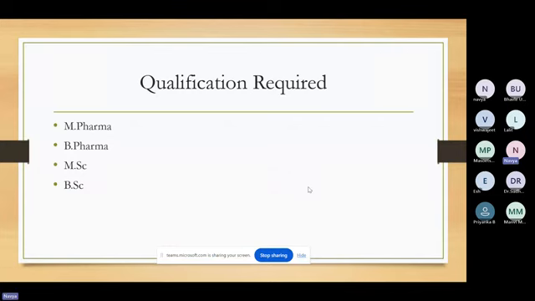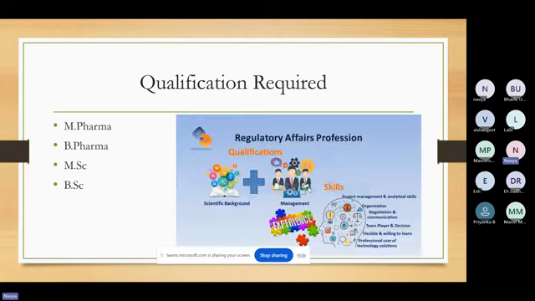Okay. So the basic qualification required right now is Master of Pharmacy, Bachelor of Pharmacy, Master of Science, or Bachelor of Science. They prefer these qualifications. So you should basically have a science background to be qualified as an RA professional. Along with this, you should have management skills.